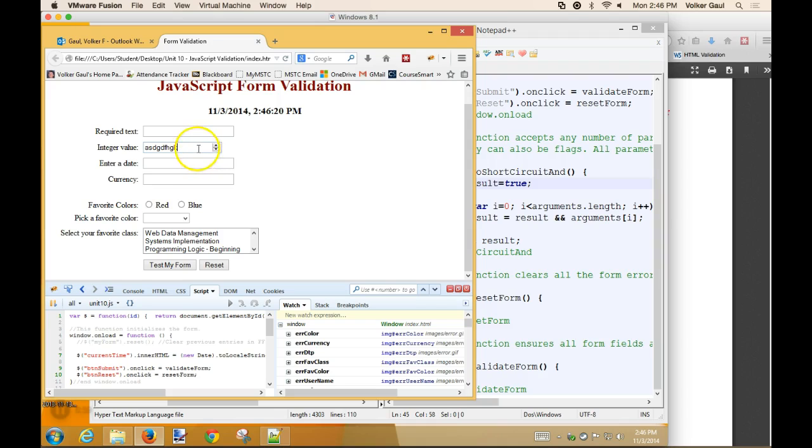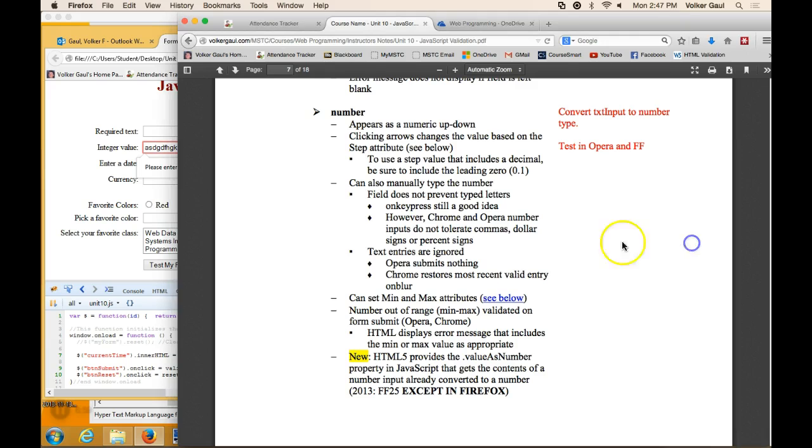Well, what happens in this case if I submit? I get an error. In Opera, if I remember right, Opera just does the best it can and sends that. Chrome does some, they all treat these a little bit differently if you type text in there. Field does not prevent letters. Chrome and Opera inputs don't even like commas and dollar signs. That's kind of scary. Text entries are ignored. Opera submits nothing. As we just saw, Firefox returns an error. Chrome does you a nice favor and just returns the most recent valid entry.